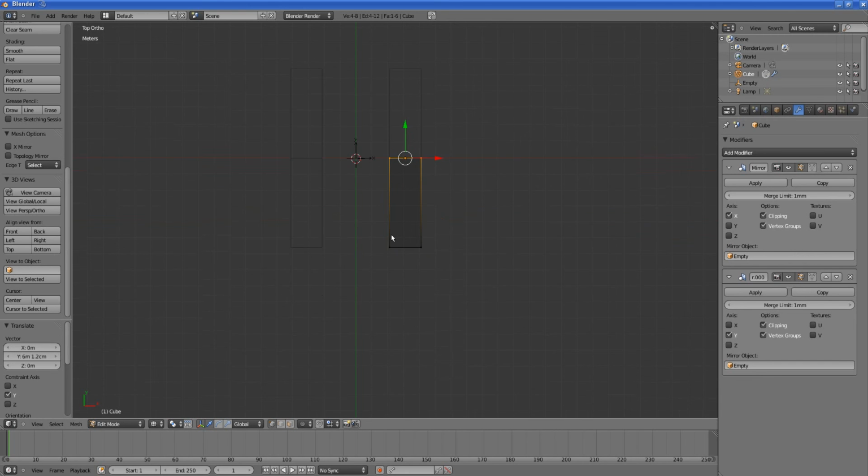All right, so let's quickly model something. I'm basically selecting these vertices, top view, and move this a little.